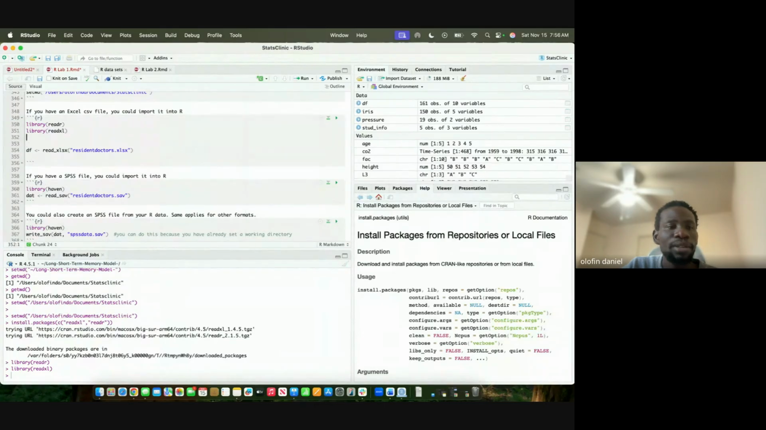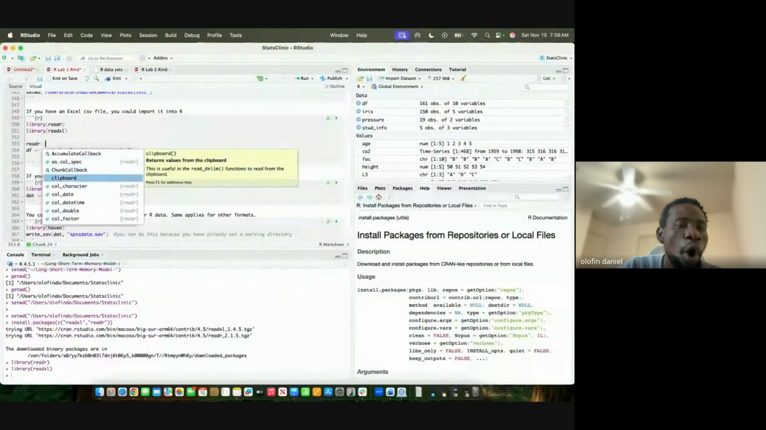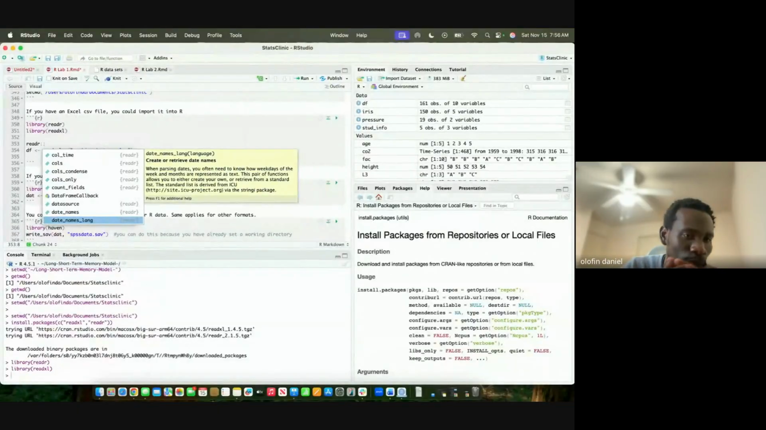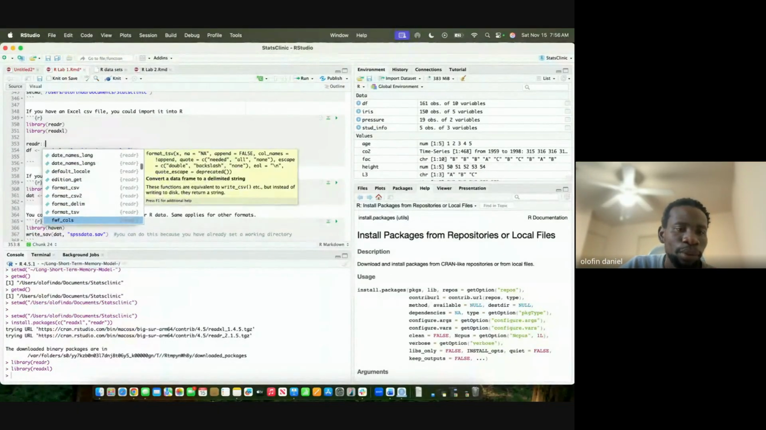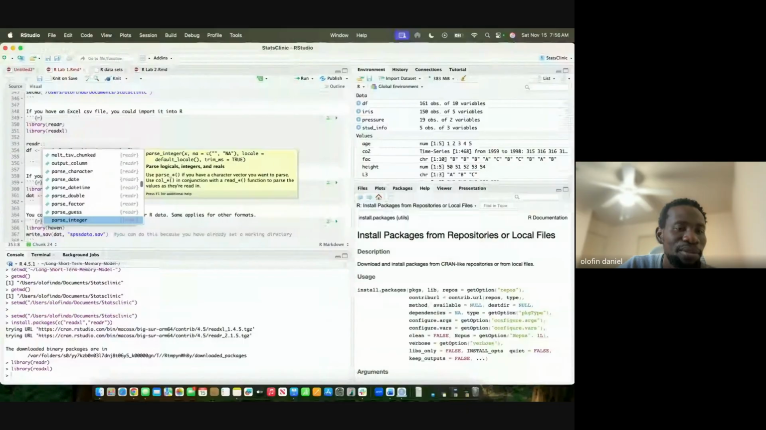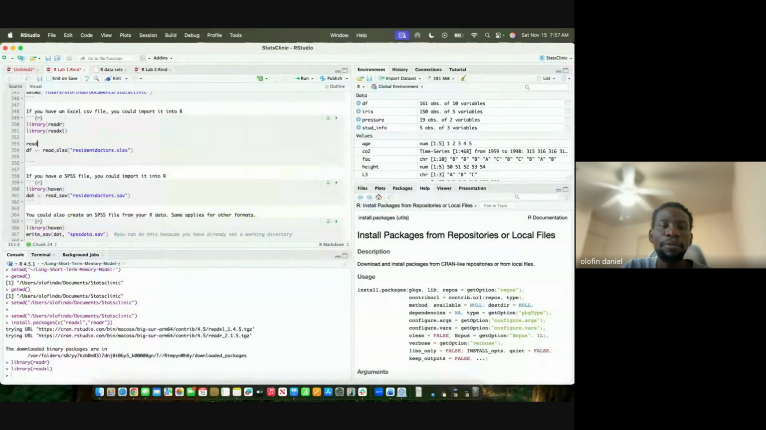Now, if you want to check what functions are in readr, you can type readr and two colons. If you put two colons, you are going to see the list of all the functions that readr contains. What we need here is to read a CSV file, right? So this is the function we are going to use whenever we want to read a file called CSV.